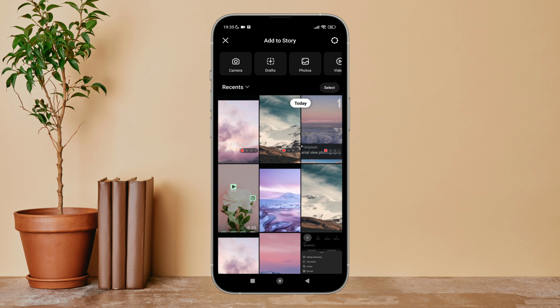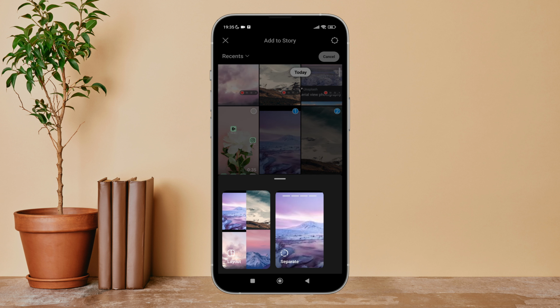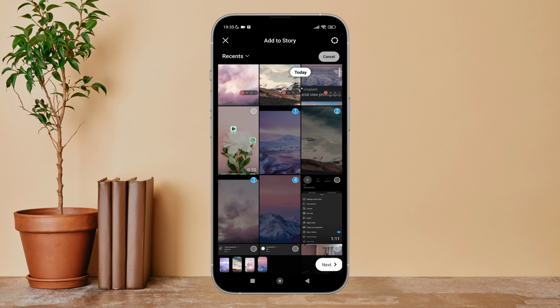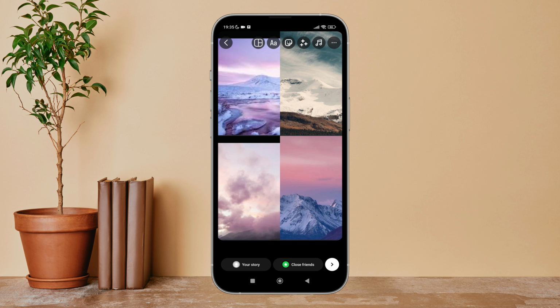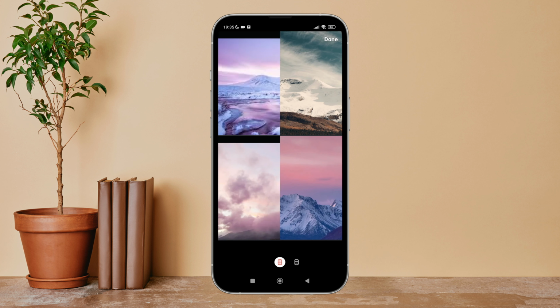Next, select some photos which you want to add on your story. After that, tap on next. Then tap on layout. You can also edit layout by tapping on it. After that, tap on done.